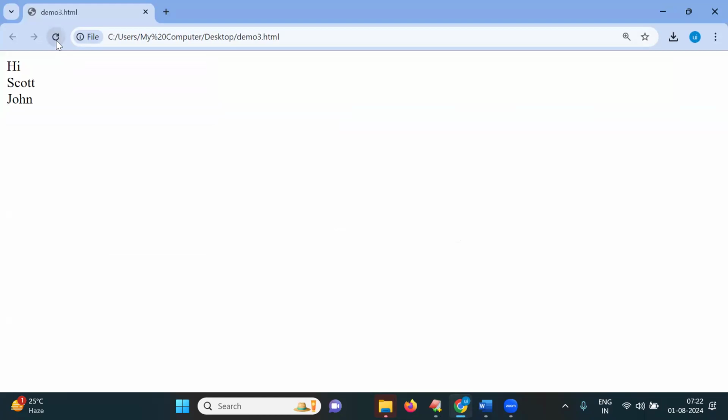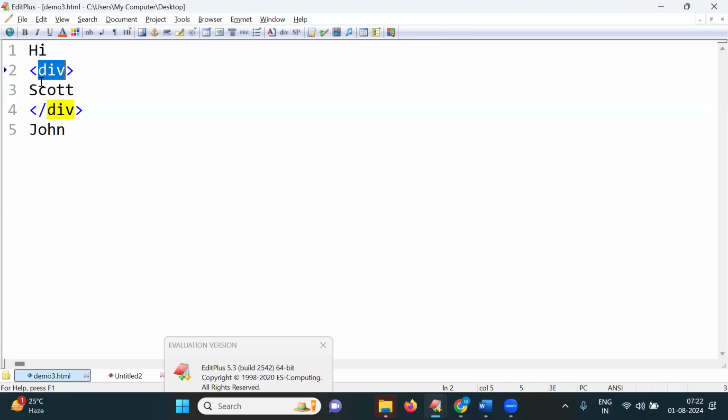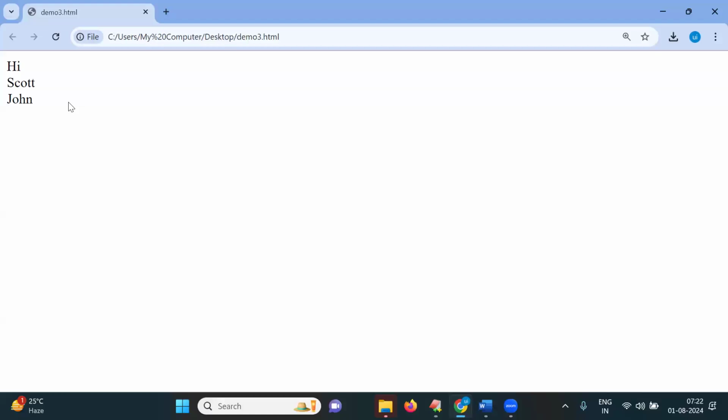Refresh. So div is dividing that element. Now instead of div, if I take paragraph, what happens? It is giving some spaces at the top and bottom. So this is about paragraph.